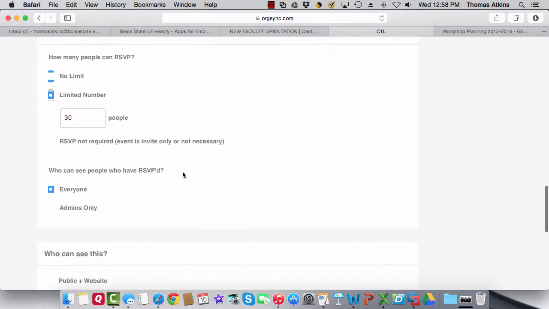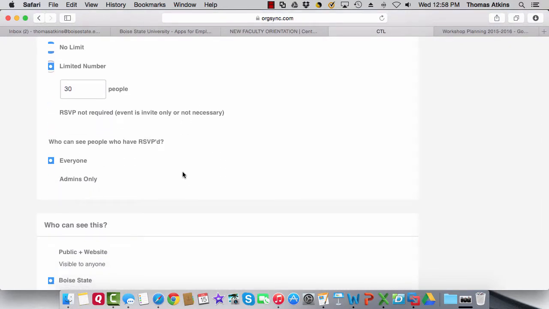All right. Who can see people who have RSVP'd? Now, this is a cool feature because you can actually hide the people that have RSVP'd if you don't want folks to see who signed up for it. But if you do want folks to see that Susan signed up for an event and they know Susan's going to be there, so they want to come too, then everyone would be able to see that and they would jump in.